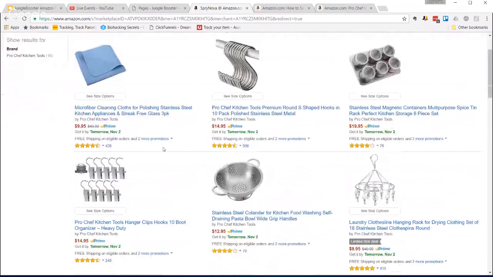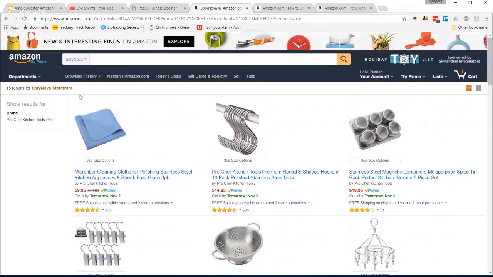One thing to be aware of then is if you wanted to sell someone else's item, maybe Spry Nova had its own types of cloths, clean cloths, let's say, for example, then they wouldn't actually show up on this page because this is listing the things under Pro Chef Kitchen Tools. So I actually have a brand. I'm reselling one product that's not actually mine. So I'm wholesaling another product that I have on my e-commerce store that's under a different brand.